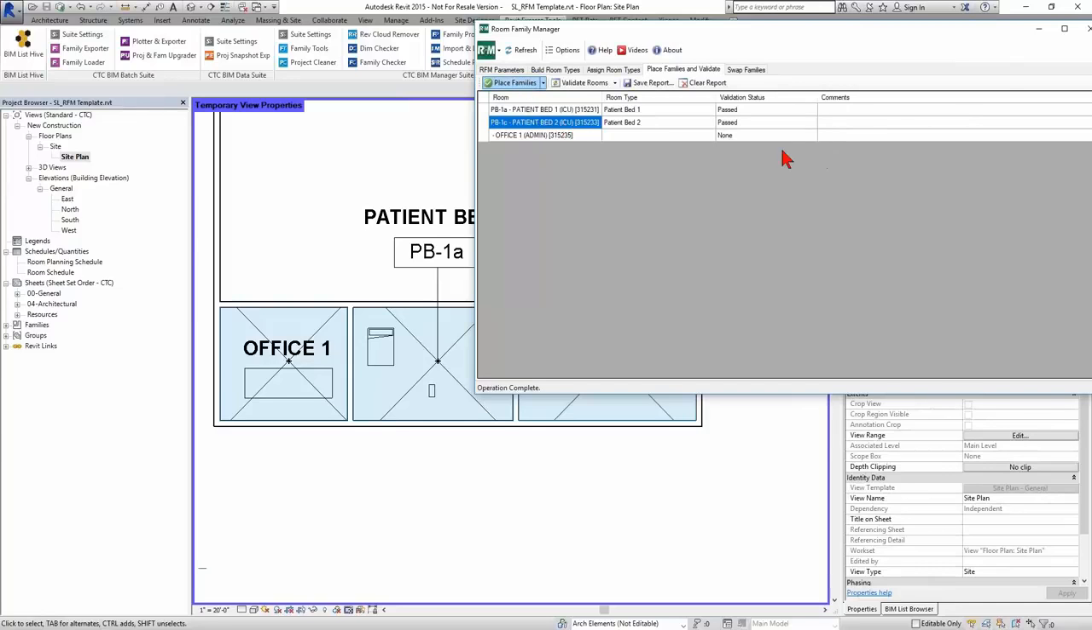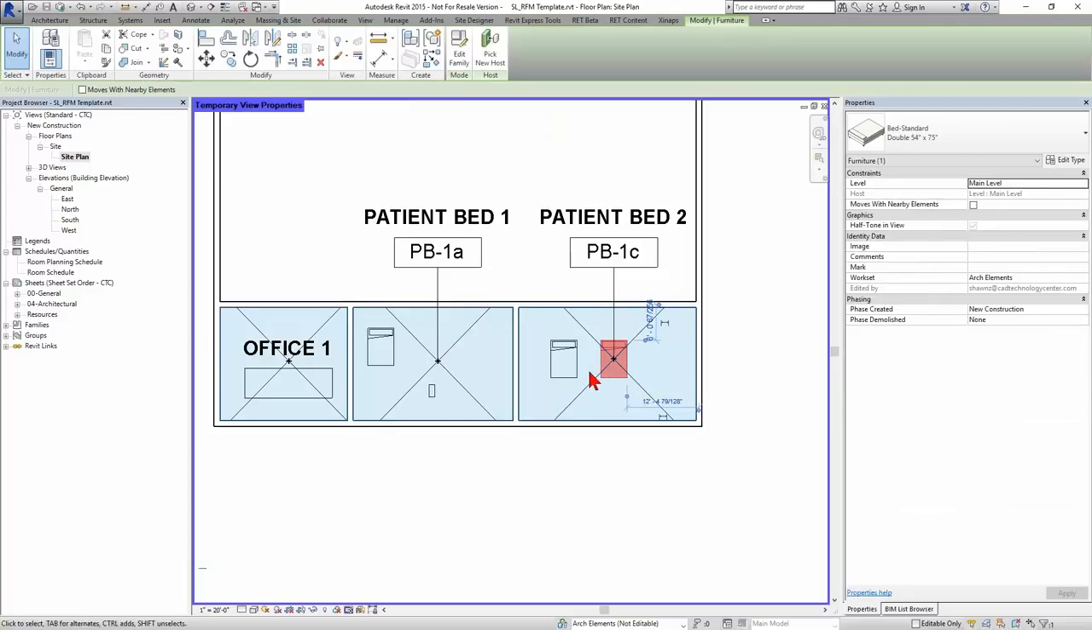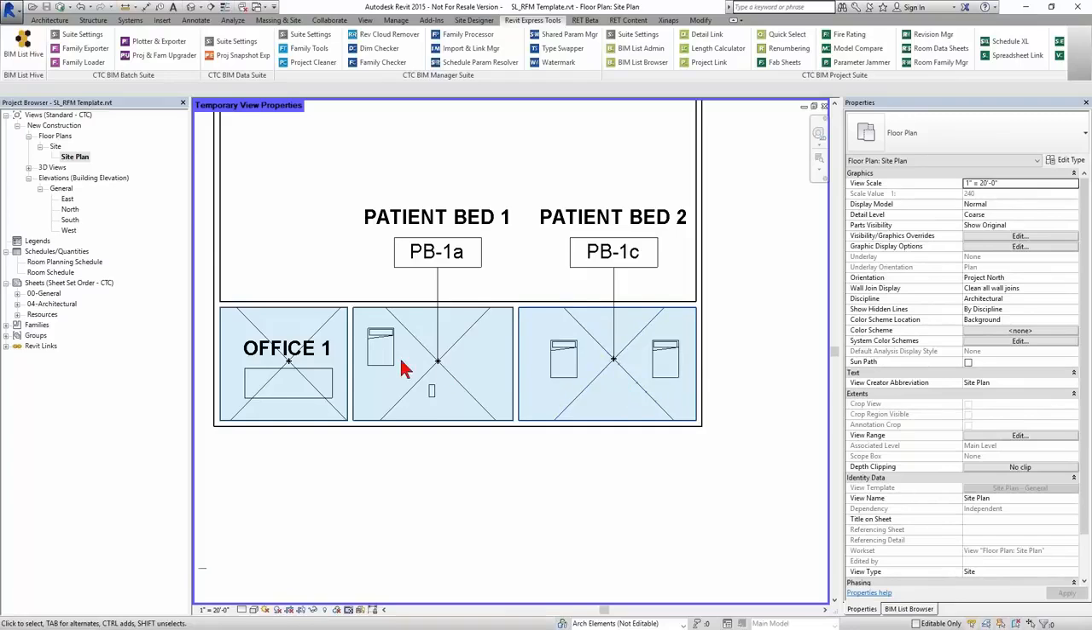Now, if I am missing stuff, I can just say to place the families, and it'll drop them back in those rooms, so I don't have to go hunt and peck for the families. It'll find it and place it, and then I can reorganize the room as I see fit, but it helps me with that planning process.